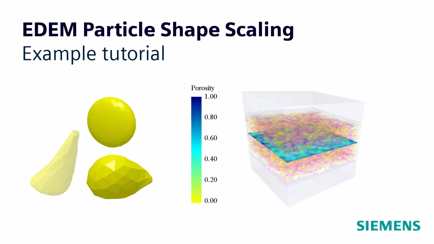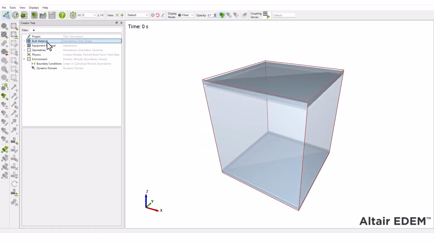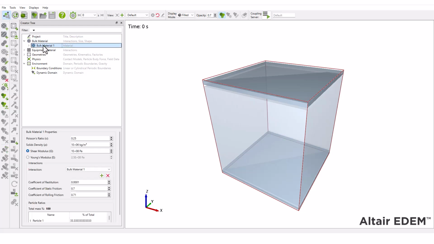By the end of this tutorial, you'll be able to use the particle shape scaling capability to quickly set up 3 different simulations and understand how particle shape affects the material's porosity. In this example, the properties and interactions for both bulk and equipment materials have been defined.